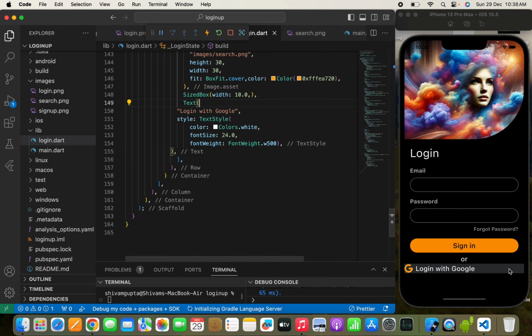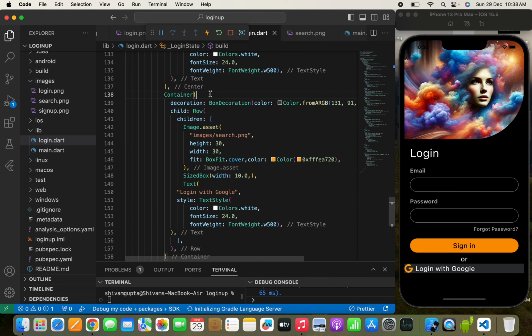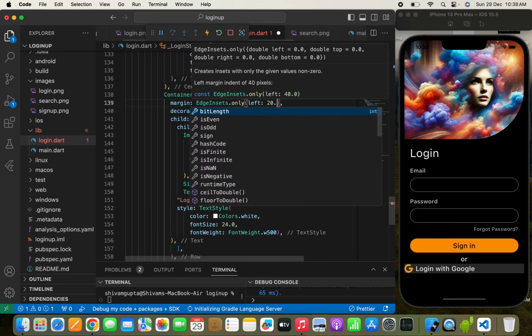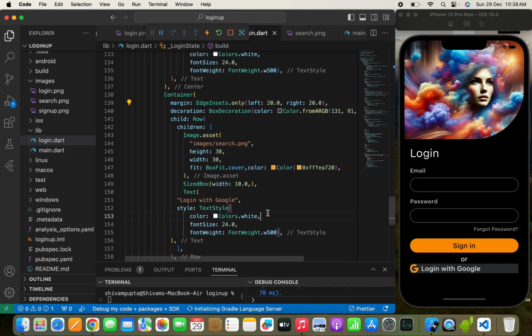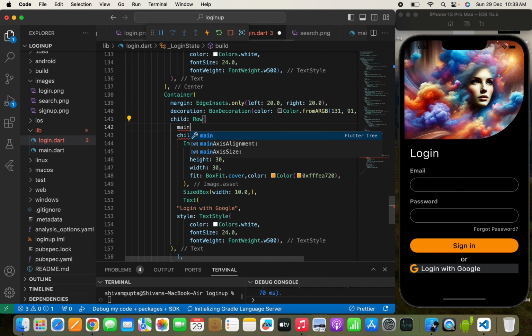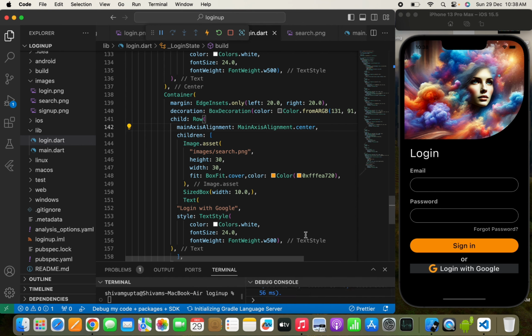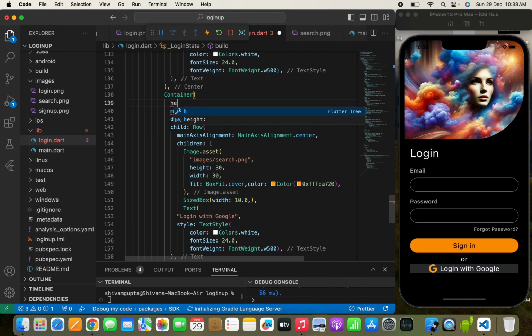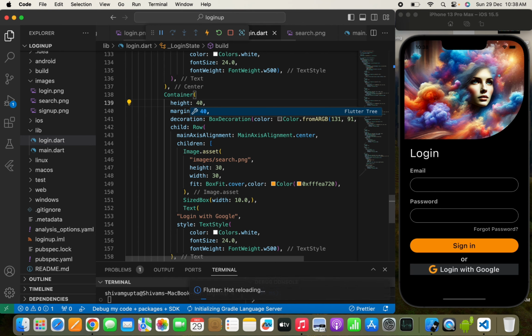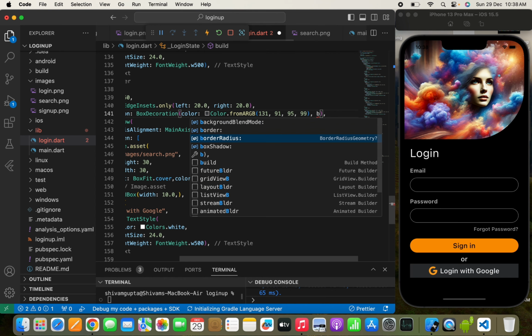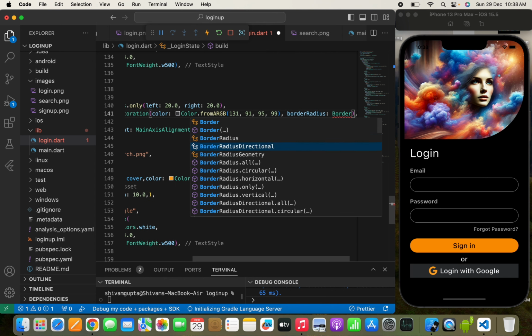Now here once we can see the container, we need to simply pass a margin as in set dot only from the left 20.0, something like this. Now here I need to simply center by using a main axis alignment dot center, and here we can again use the height. Let's pass up to 50, and here I will use a border radius. So write border radius dot circular.